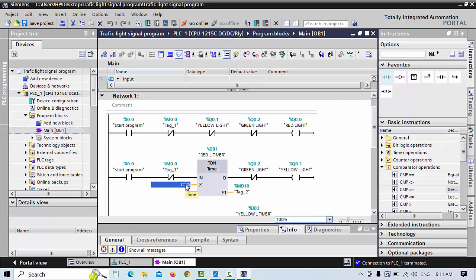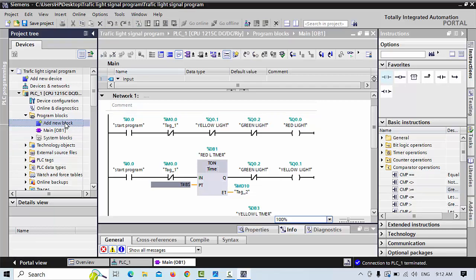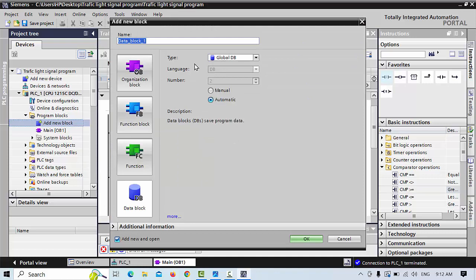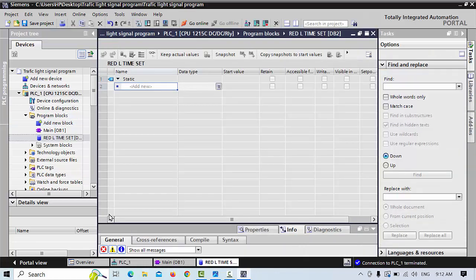the data blocks. In previous lectures I already discussed these data blocks and how we can create them, but I will tell you one more time. Just go directly to new blocks, add new block, and here you can choose your data block name. I will give the name red light time set. I will make it okay.